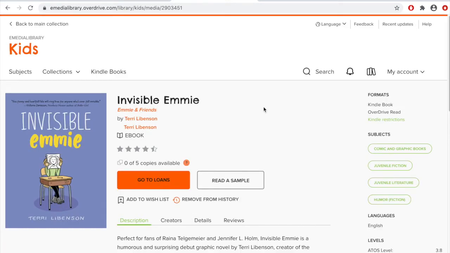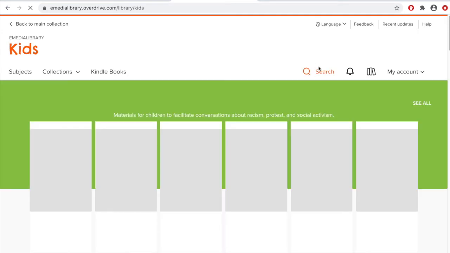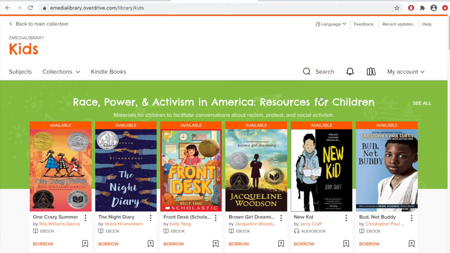Okay, so now that I've checked out Invisible Emmy and can read it, I'm going to go ahead and go back to the main collection. You can do that using this button here to the left or the eMedia Library Kids icon. Either of those will take you back here. And we'll give it a second to load here. And obviously, if you know of a title that you really want to check out, then you can go ahead and search for it here.